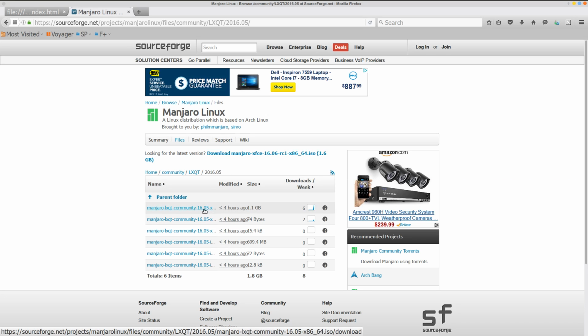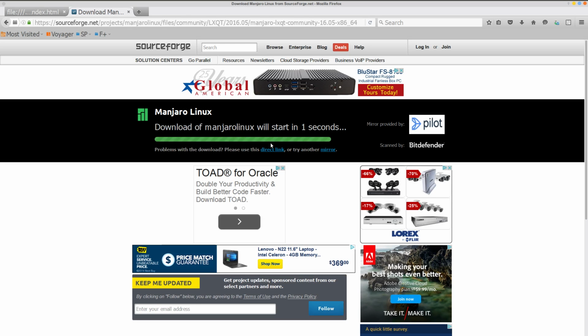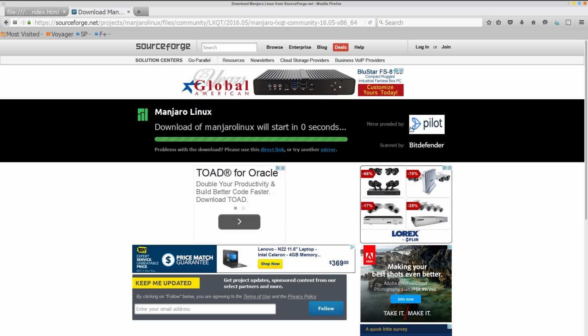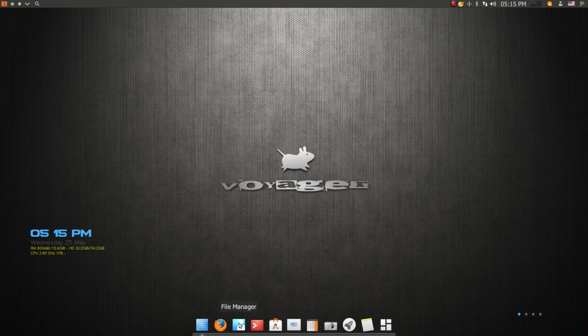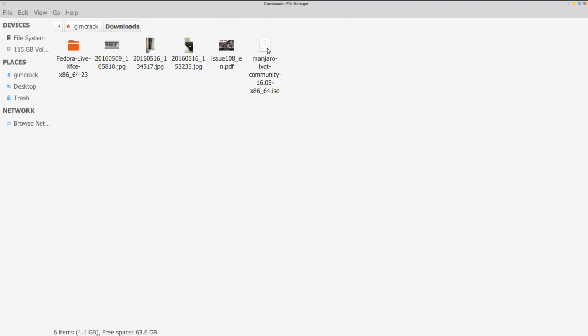But that's how you do it. You just click on it like this, and it gives you 4 seconds, 2 seconds, 0, and then you just say save file, and then it saves to whatever location you tell it to save to, which mine by default is Downloads, which most of you guys are, unless you changed it. So we'll go to the downloads folder, and then right here's this. So we found it. So right here it is.